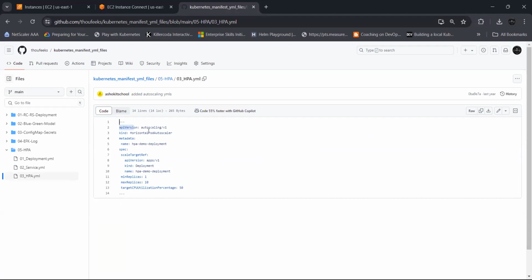So here we can see the API version, autoscaling v1, then the kind. This is the main thing, the kind. This kind name is HorizontalPodAutoscaler. So this is actually a kind in Kubernetes, and it is for autoscaling. And the metadata, here we give the same name, HPA demo deployment.